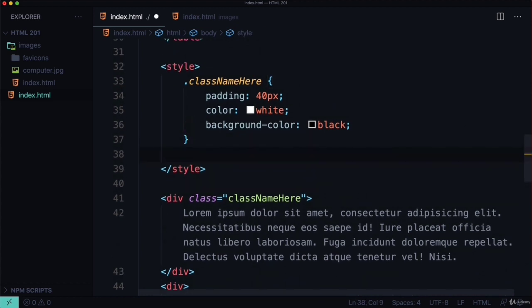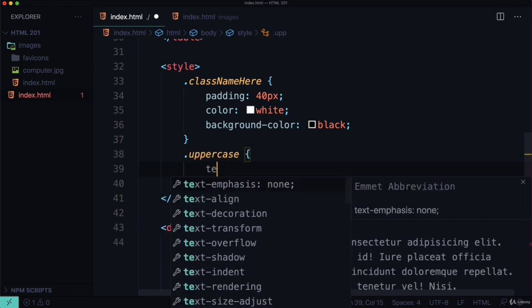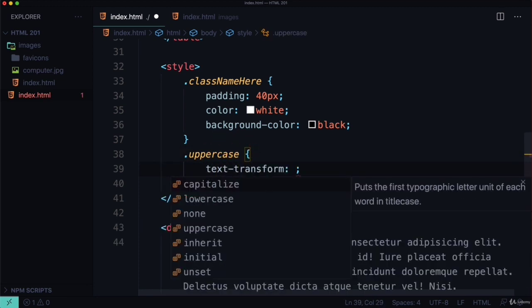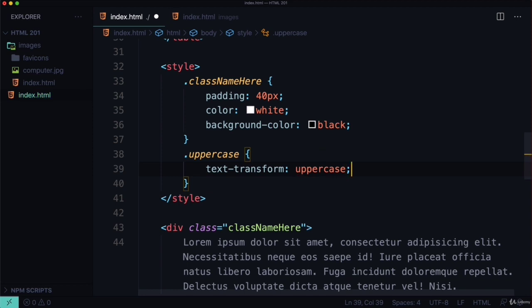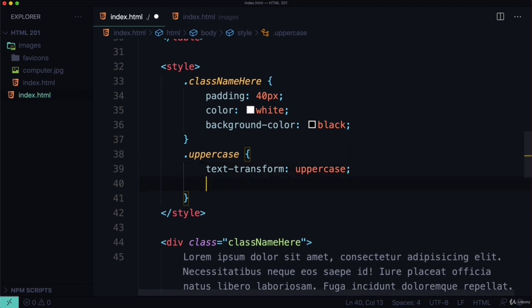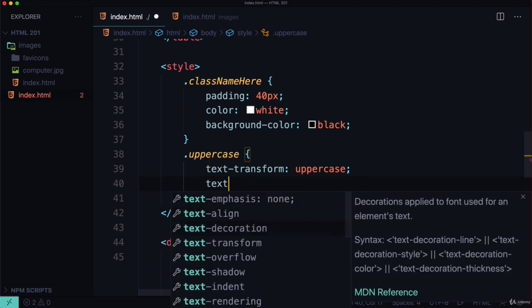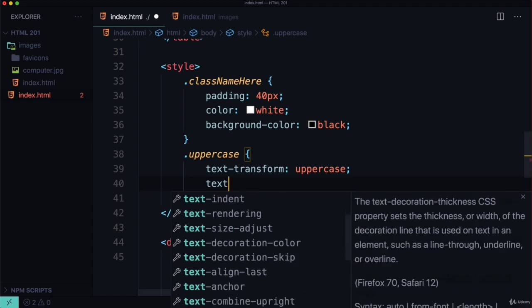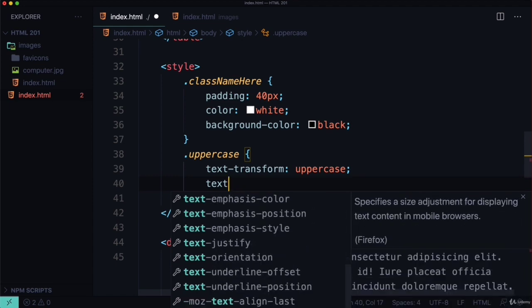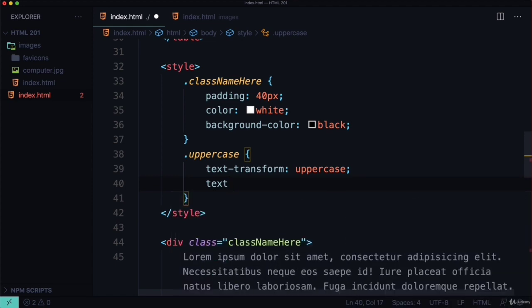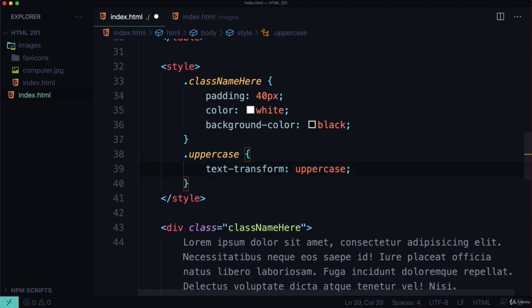So we could add another class here, call it uppercase, and we could do text transform uppercase. Now, I already know these because I write a lot of CSS in my day-to-day life. But VS Code is also pretty helpful here. So as soon as I typed text, you can see it's trying to give me all sorts of different options in here. There's a lot to CSS. Again, you don't need to memorize all of it if you don't really want to. You can always just figure out how to Google it. As long as you can figure out how to get the answer, that's what's important.